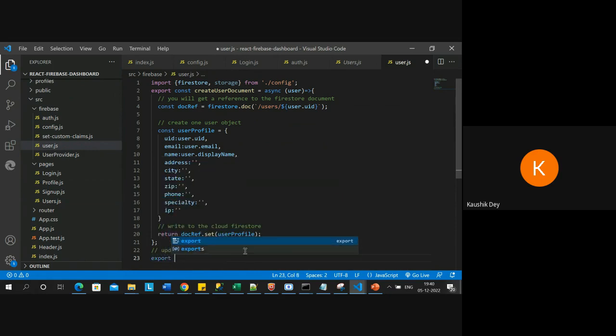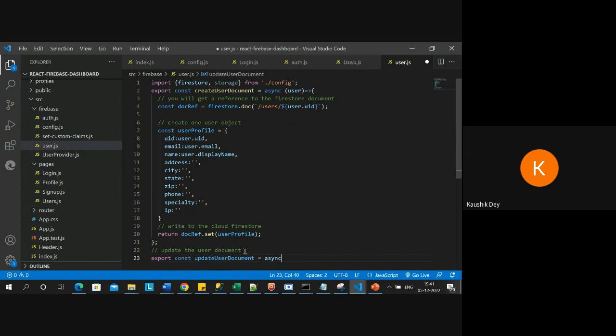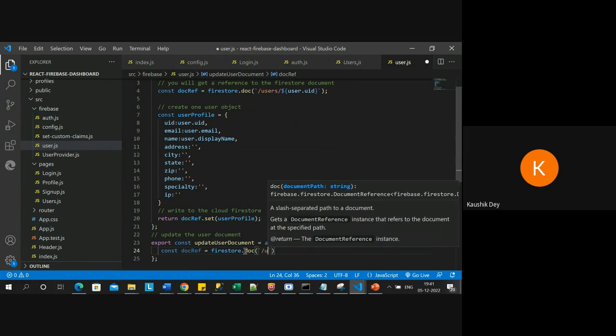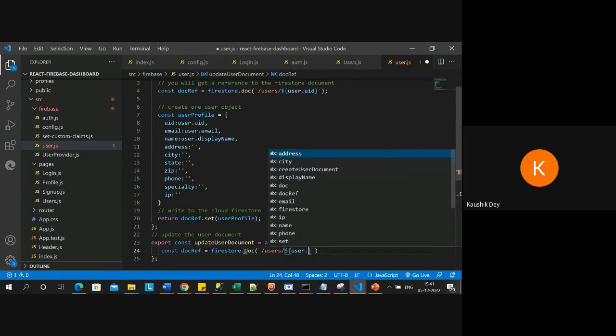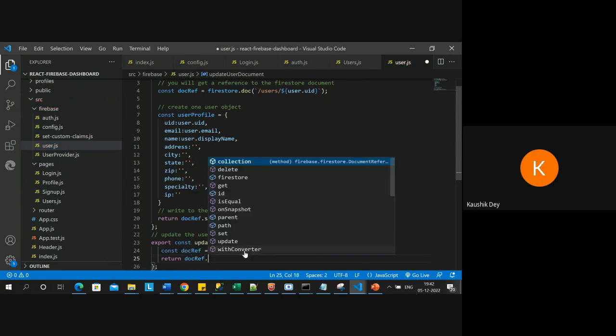Export. This method comes, get user document is equal to one async function I will call. User. Docker if is equal to firestore dot doc as users slash dollar user dot UID. Return docker if dot update.